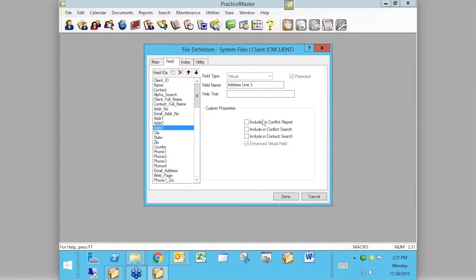Another thing to know is whether or not that field is included in the conflict report, not whether it's searched for, but whether it's included in the report. Let's say that if we found a conflict from the client file, we wouldn't have wanted to search for Toledo, but we would have wanted to know what city each conflict that it did find was in. Then we can turn on include in conflict report. And so if we turned it on for city, that means when we found a conflict in the client file, it would include the city that that client was in on the report.